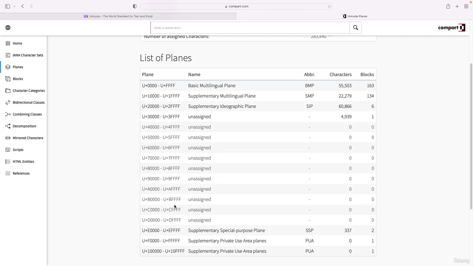So there are a total of 17 planes. You can count them. These are all 17, and some of the planes are not in use, and some of the planes are used for assigning the codes for different languages. I'm just giving the rough idea here.